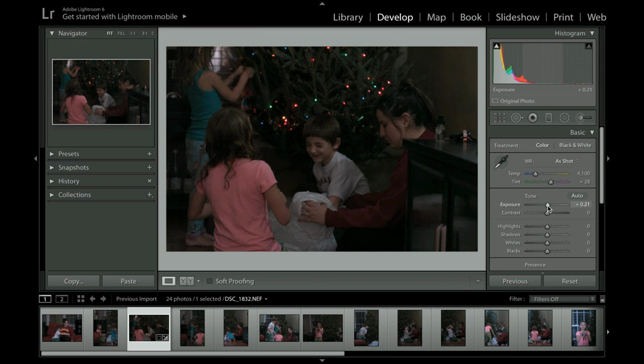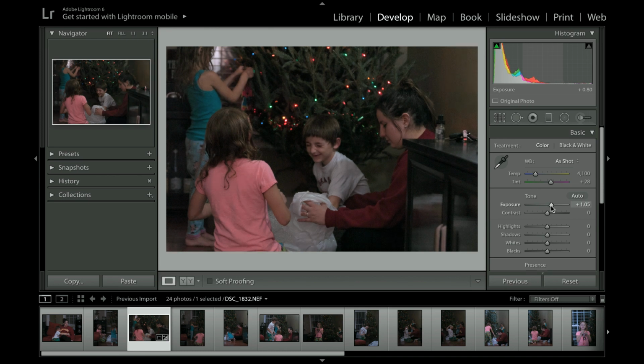So I'm just going to click on the exposure and we're just going to move it until it seems right. That looks pretty good to me, so we had to bump it about one stop over, a little over a stop, but bump it up a little bit.